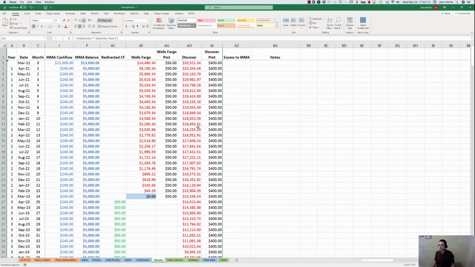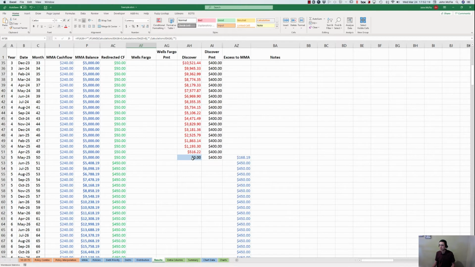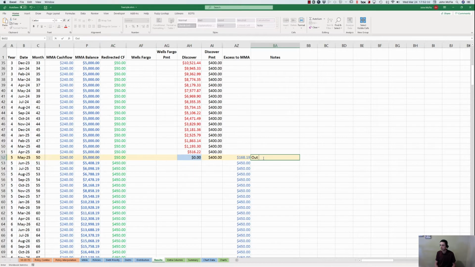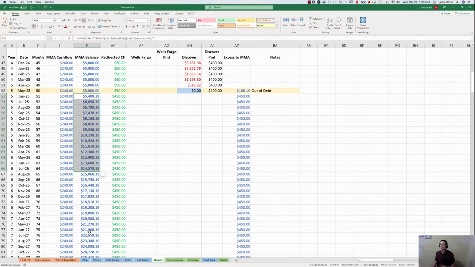So here's our results. The Wells Fargo loan is paid off in 24 months. The Discover takes a few more months, all the way out here till month 50. So everything is paid off at this point. And I could make a couple of notes over here. Like I might highlight this. This is the point he would be out of debt without a policy. And then after this point, the cash flow is accumulated here in the Money Manager account balance. So we see this balance going up, and this gives us a nice comparison point.